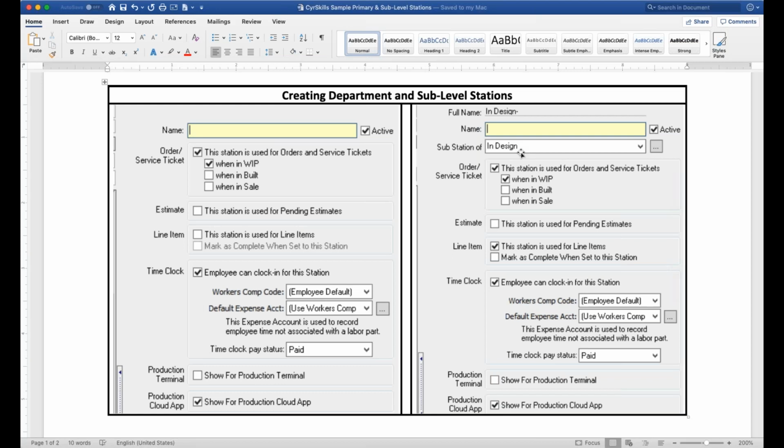Now, the only difference over here on the right-hand side, for the sub-level stations, is that you're going to tell it that this station in the yellow row is a substation of, and then you give it the name. Everything else is identical. All of the other choices are identical. Now, notice up here, you've got this thing called full name.